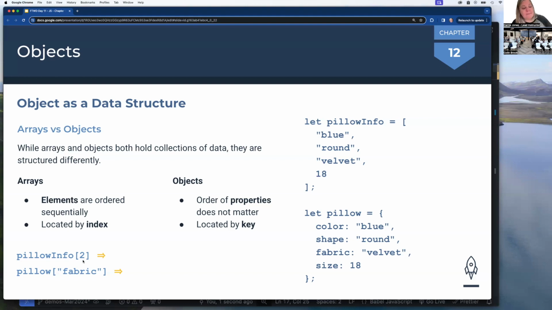That's velvet, right? And if I go to pillow and then give it the key fabric, I'm also going to see velvet, right? So you look them up a little bit differently. With pillow info, we had to look it up by index. With the object, we looked it up by key.